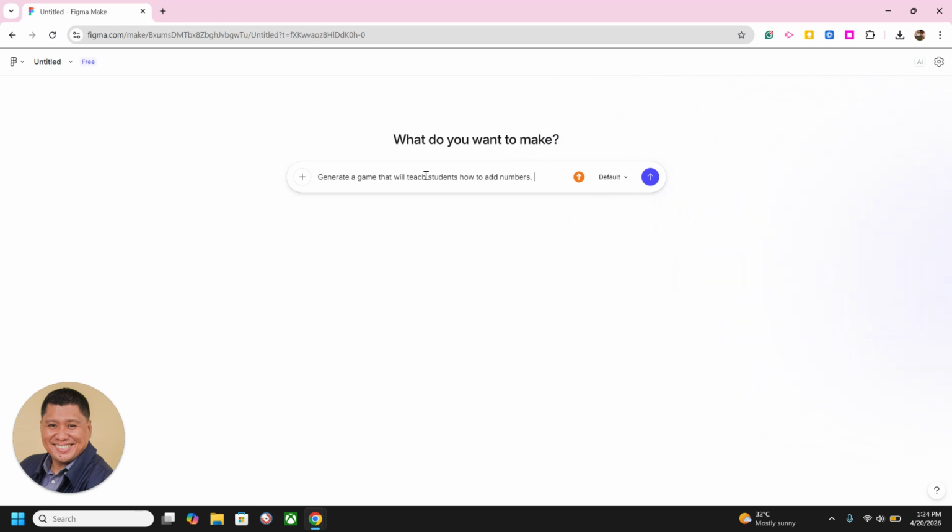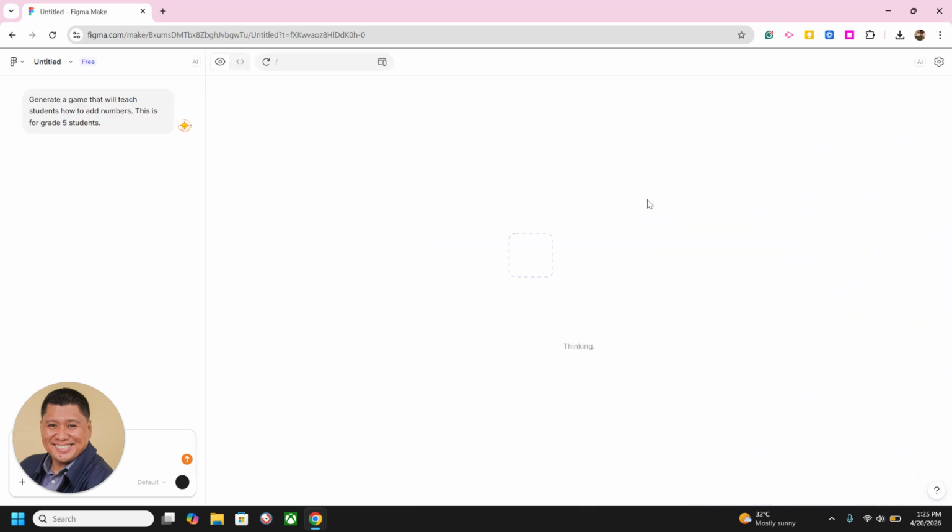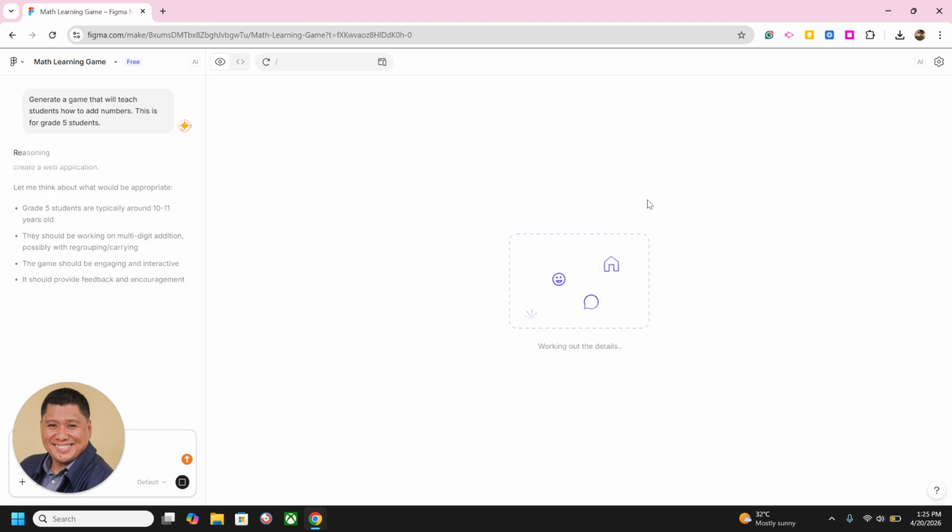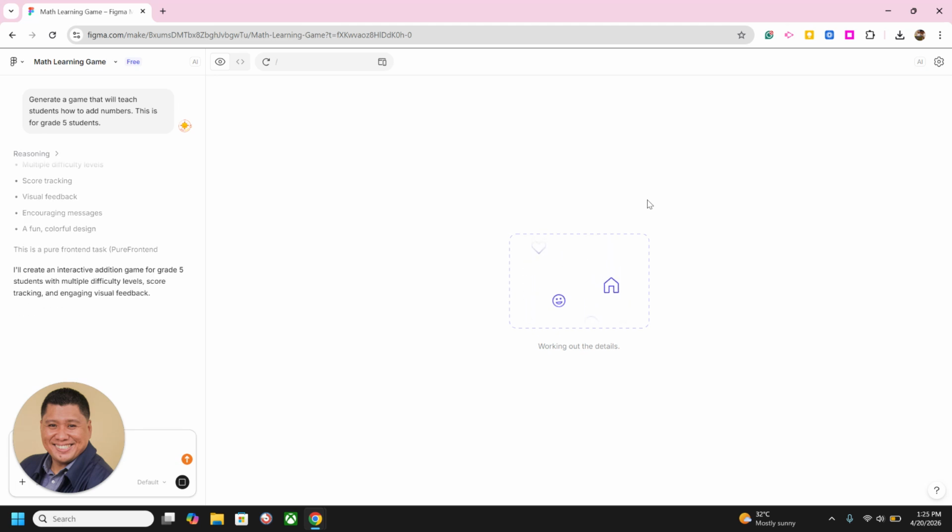This is for, let's say, grade 5 students. So this is my prompt to Figma AI, and then I will click this button so that it will start generating the mobile application, or at least whatever game it is going to develop. We'll just have to wait for it to finish generating the game that I just requested it to make.